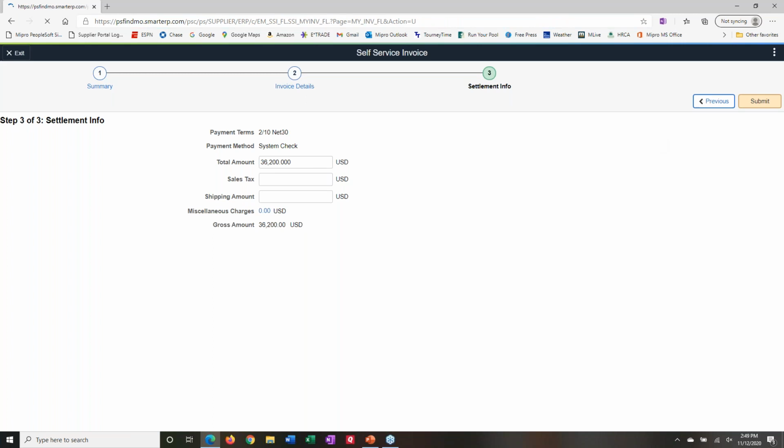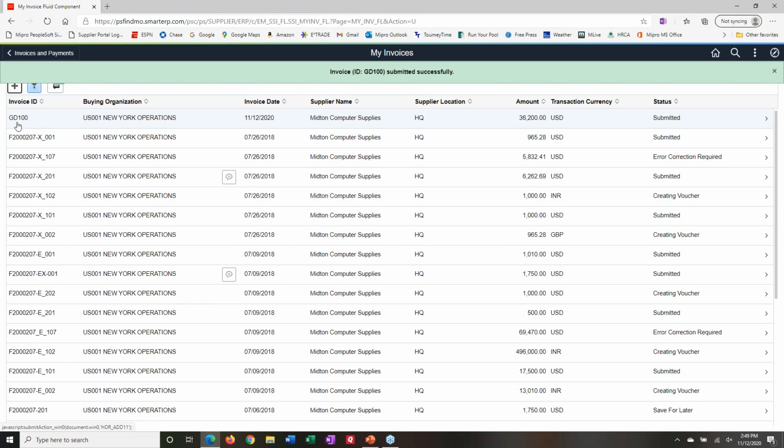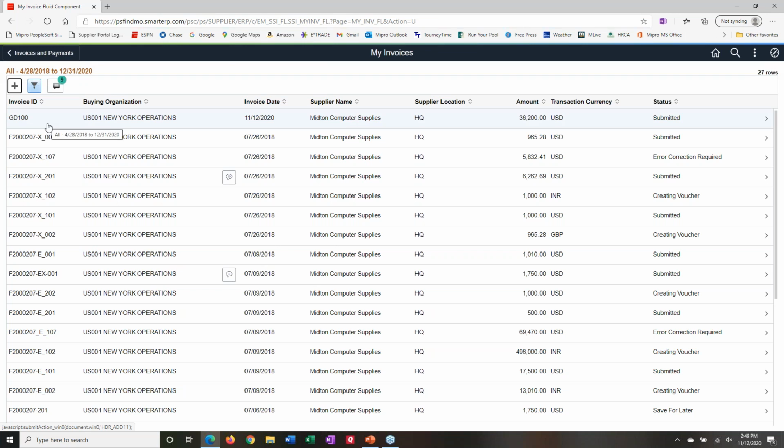Those of you that are using the voucher build process, ultimately, once verified, this invoice, this GD100 that we've just created, will go through the voucher build process to actually create the voucher and, again, automate that process of loading details.